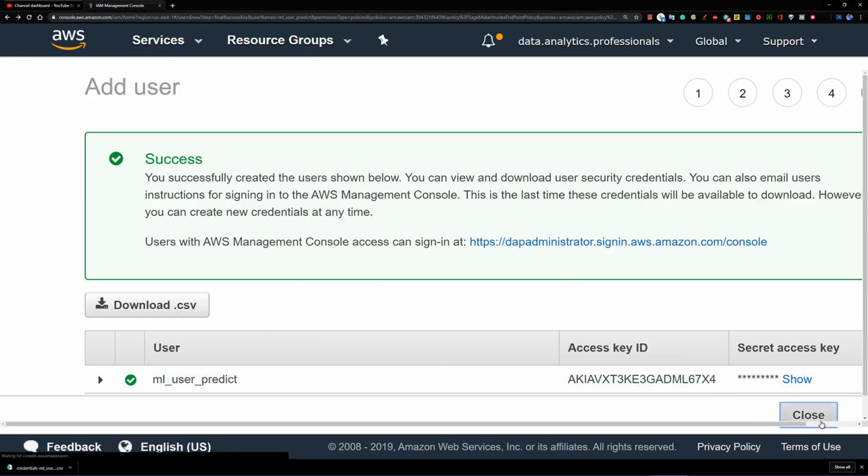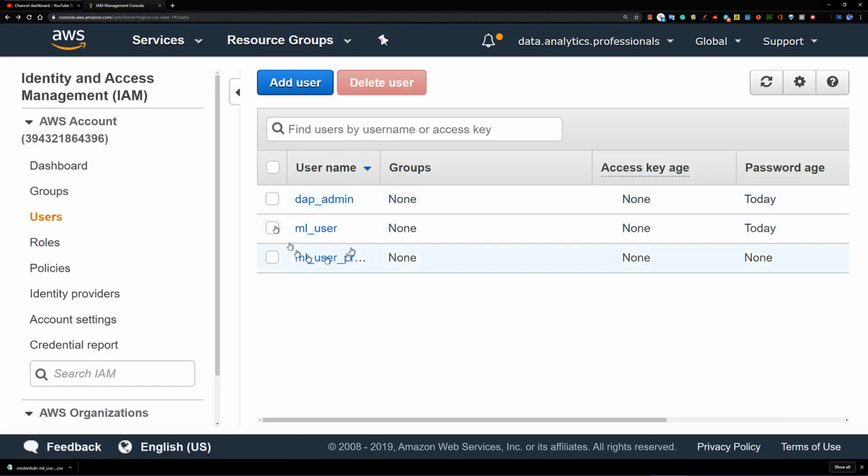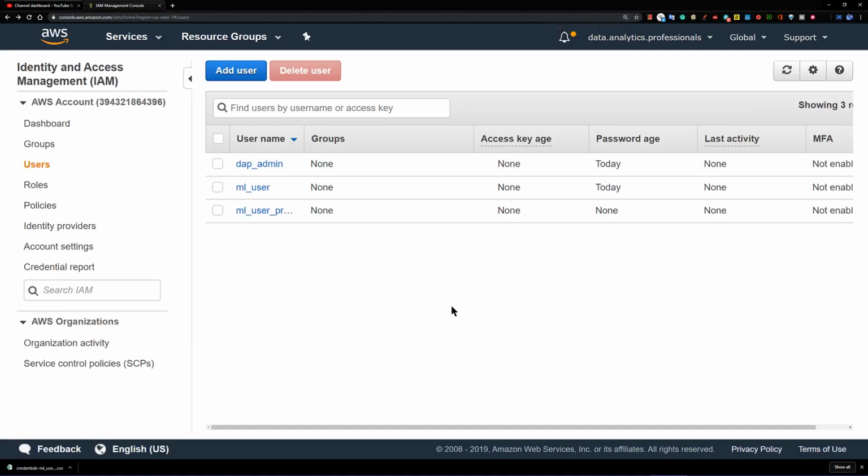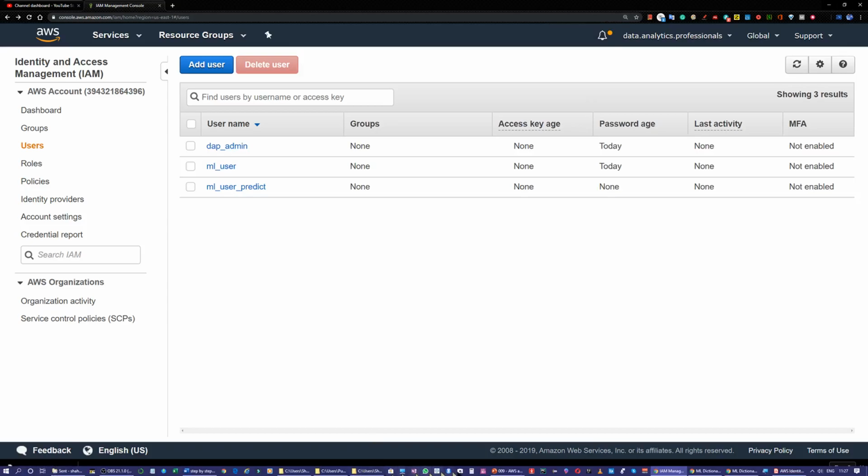So that's it. If we close, here are our three users. In lecture number 1, we created DAP admin. If you have written the same username, you might have the same, or if you have chosen a different name, you will have your own name. Then we created ML user in one lecture, and in this lecture we created ML user predict. So all our users are now ready, and I hope everything is clear to all of you.